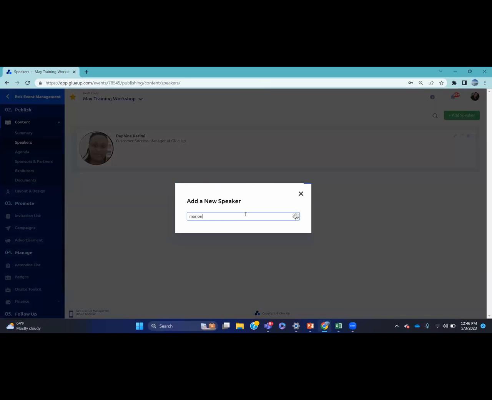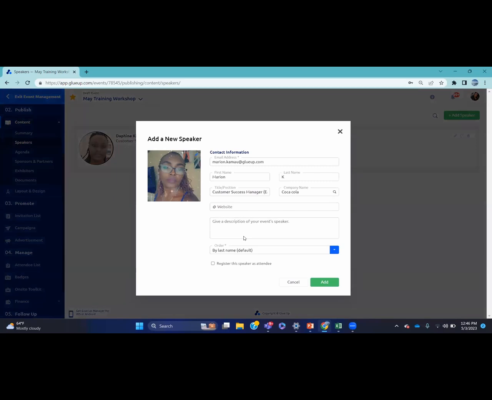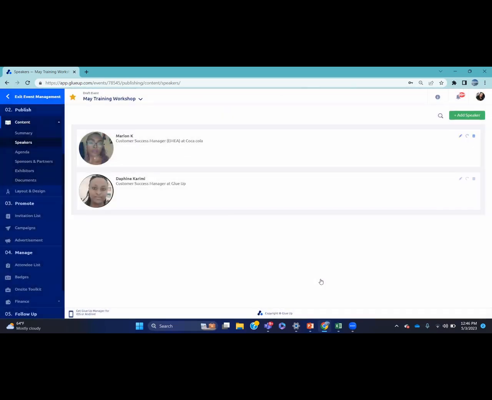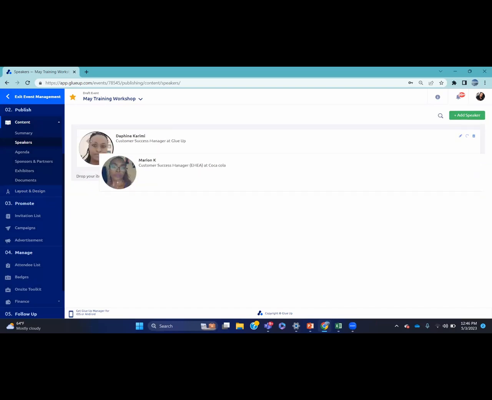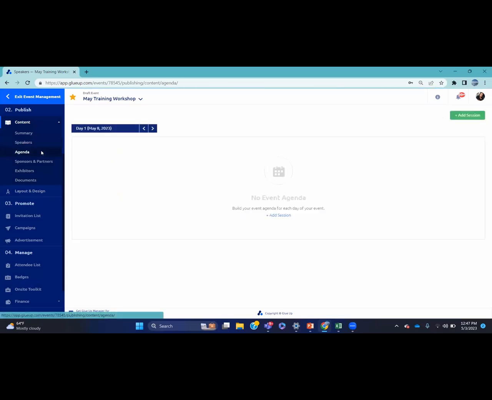So let me select another one here. And if someone shows up and they have a speaker tag next to their name, it means they have initially participated as a speaker in a past event that you've held on the platform. So the system normally captures that. If you want to work on how they are arranged on the event page, you can simply move them around. And this is how they will appear on your event page.